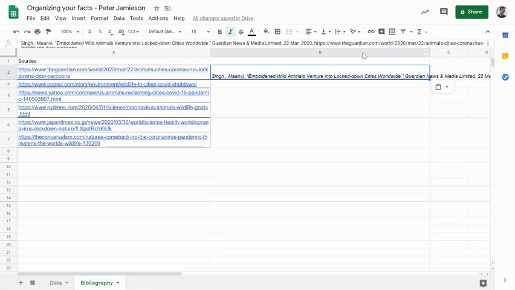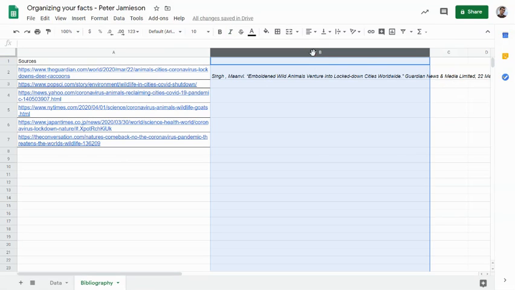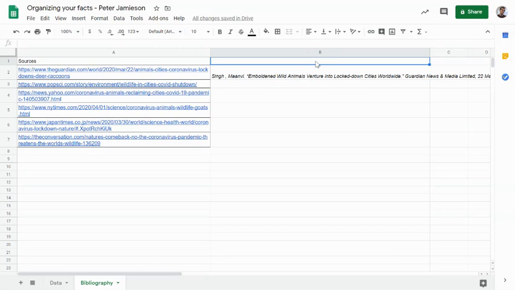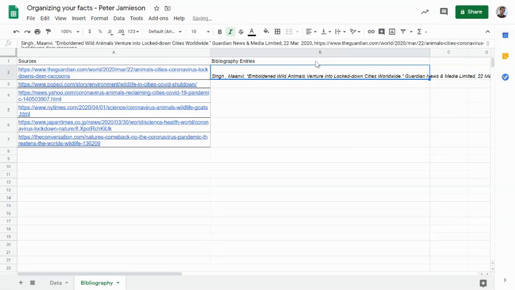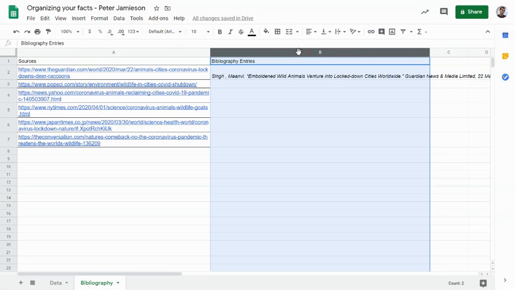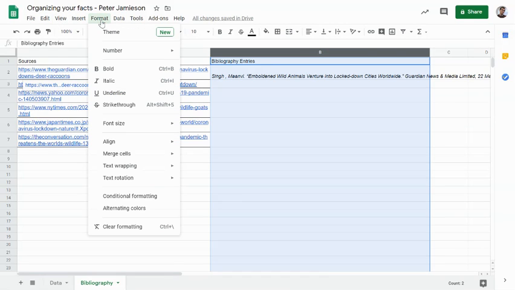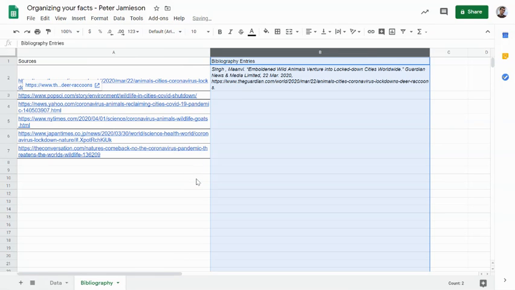Now, you notice something interesting here is that it's going sort of off the screen. And that's one other thing that you can do right now. So just watch this. You just click right here on the B. We'll just call this bibliography up here, or bibliography entries. I want you to do that. And if you click on the B to highlight the whole column, you can go right up here to Format, go down to where it says Text Wrapping, and choose Wrap. And there it is. Okay.